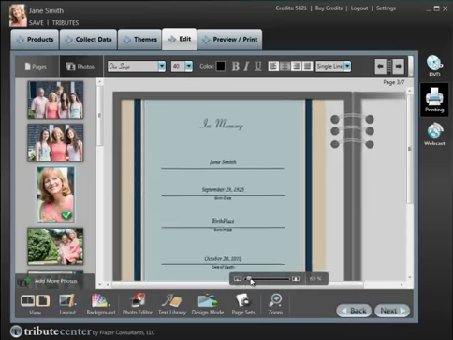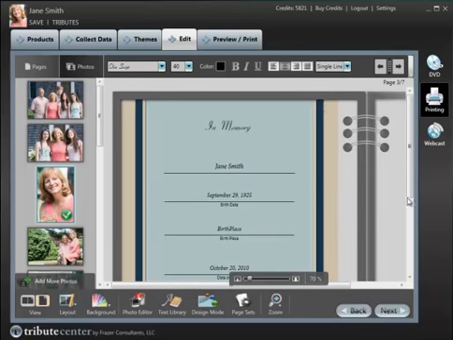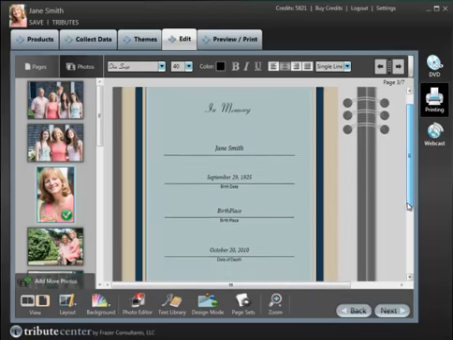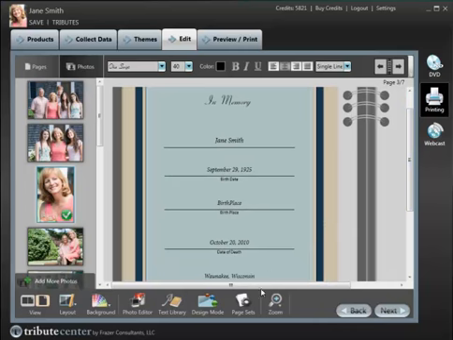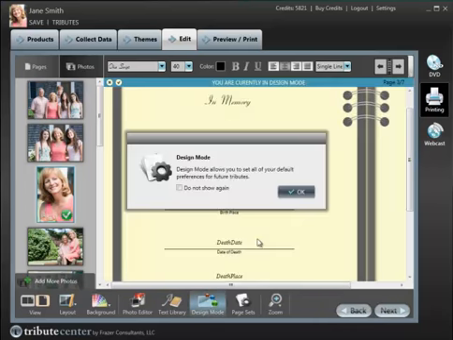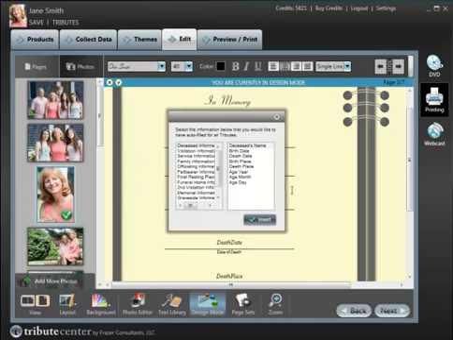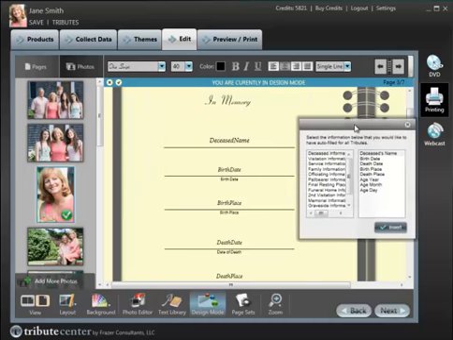Now, I'm going to need to zoom in a little bit so you can see the text better. And when I zoom in, I want to show you how powerful our design mode is. When I click design mode, it's going to say design mode allows you to set all of your default preferences for future tributes. If you don't ever want to see that again, you can just check mark that and click OK, and you'll never see that message again.